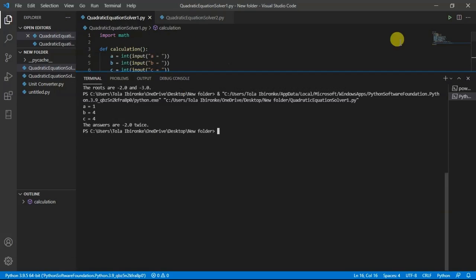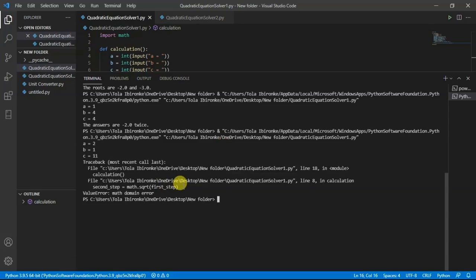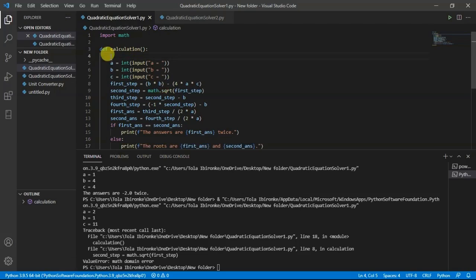But we're not done. Let me show you the problem with this. If I enter a quadratic equation that is unsolvable like this one, it gives me an error because you can't find the square root of a negative number. If you solve this with the quadratic formula, you would realize that this first step is actually a negative number, but you can't find the square root of negative numbers. So in order not to give us this error, we are going to use a try and except statement so that I can tell the user that this quadratic equation is not solvable.